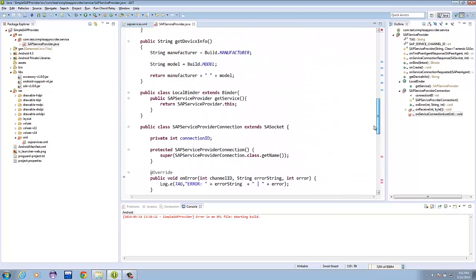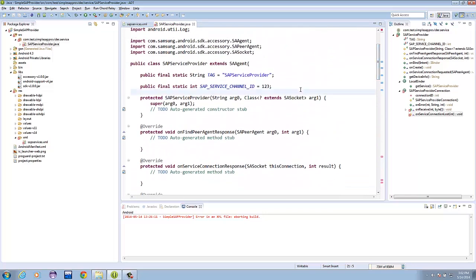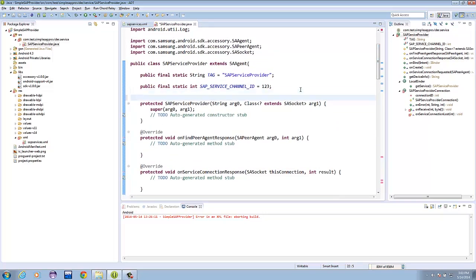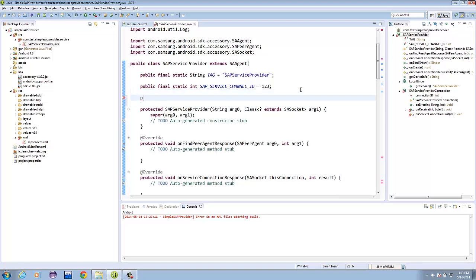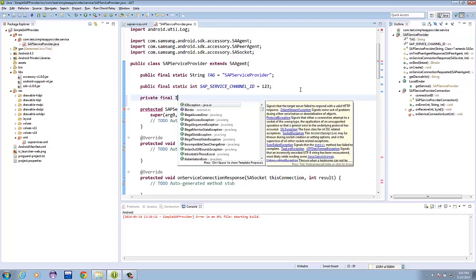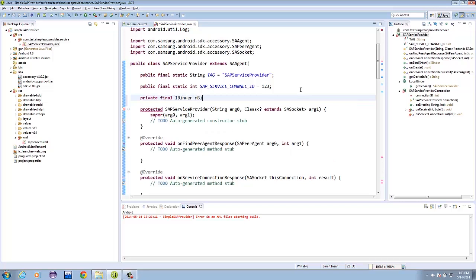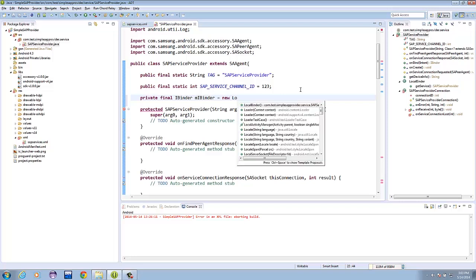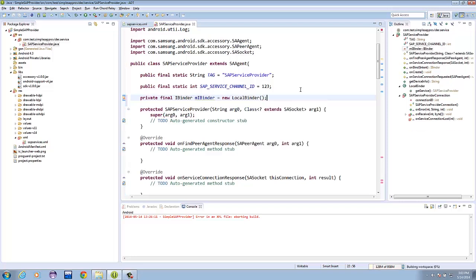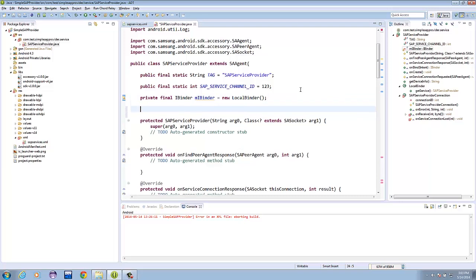Back to the main service class, add an object which is private, final as well. It's an IBinder object. This creates a new local binder. Close that up. So what this basically does is that it creates a local binder which is responsible for returning an SA agent service. And aside from that, we will now create the hash map.